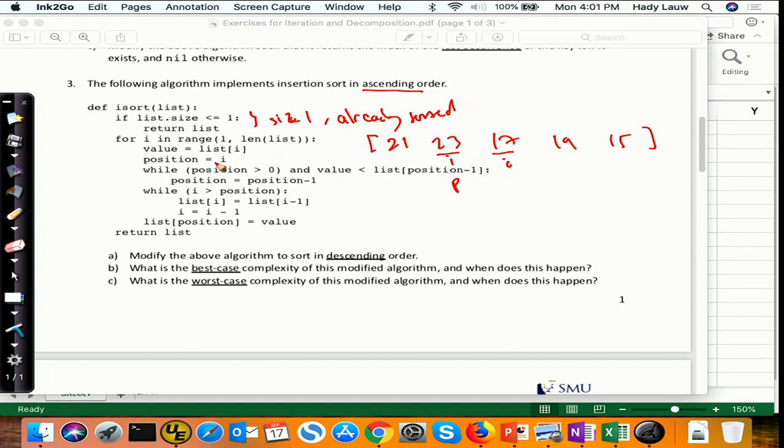And again, we start with P pointing to the same place. While position is greater than 0 and the value is less than list[position - 1], that means we are comparing the value here with this position, which is 23. This is smaller, so we're going to move the position to the previous one. And we keep going. 17 compared to 21, 17 is smaller, so the position P is going to go to this one. Now position P is no longer greater than 0, we stop, right?